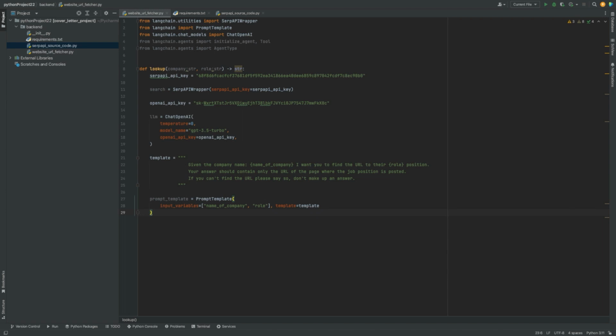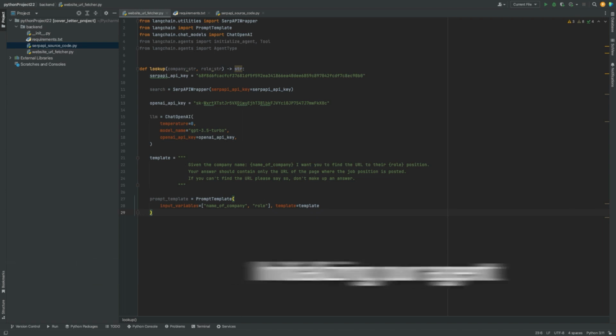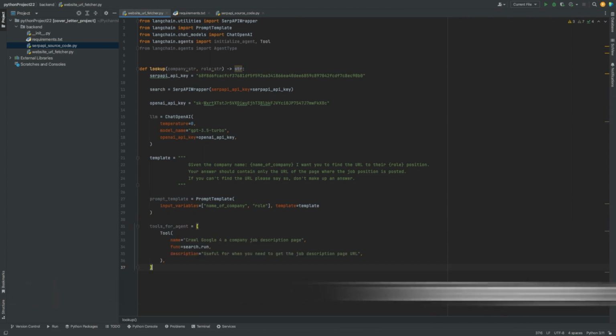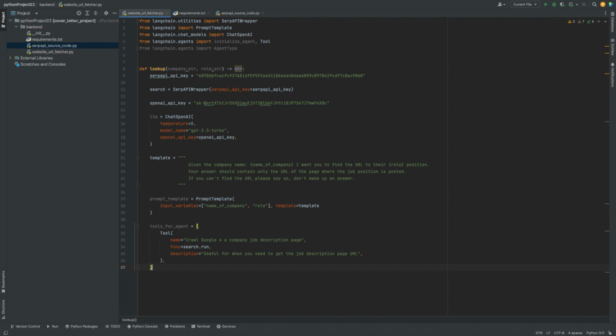Now, the next step is going to be initializing our agent and defining the tool we want to use. We already know that we're going to use the Serp API wrapper, and I just want to show you the implementation itself. So we're passing a list called tools for agent. We could add many more tools here if we want, but for now we only want to concentrate on the search run function. And I'm going to have the name crawl Google for company job description page, and the description is going to be useful for when you need to get job description page URL. This part is very important because this is where the agent reads what the tool is about. And if you have it misclassified or if you have misused words in language, it might not understand what this tool is designed to do.